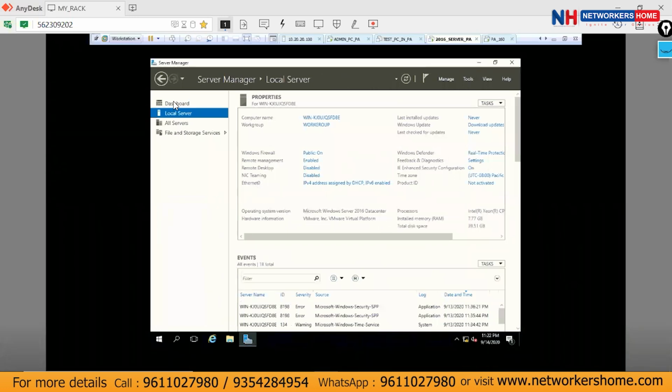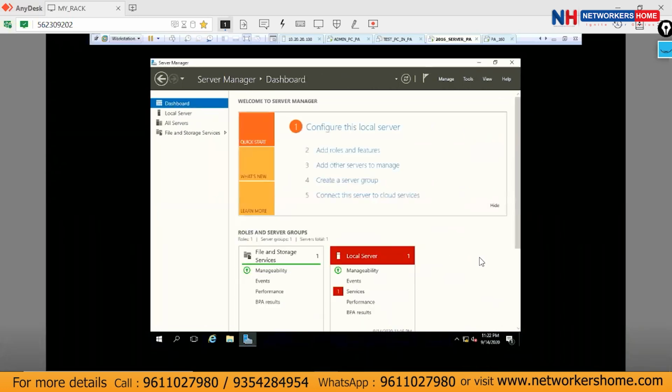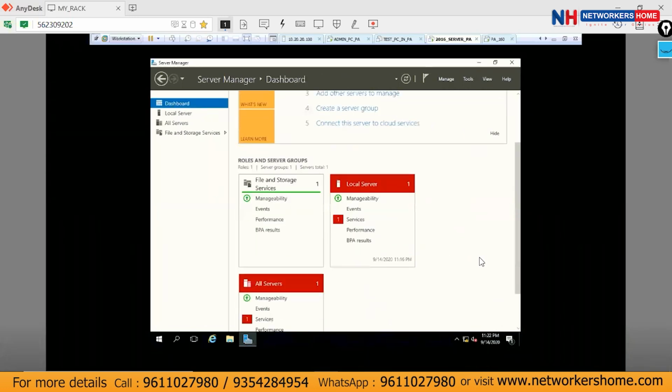Now, go to the dashboard. You can see in the dashboard there is one service present by default, or installed by default. And what is that? That is file and storage services.